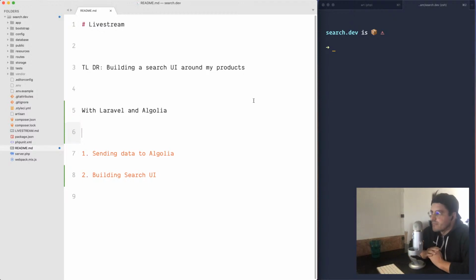Today, it's been a while since I've done anything with Laravel and Algolia together, and I actually proposed to my team that I stream the process of building something with Laravel and Algolia. I'm super excited because it's been a while since I've done Laravel and Algolia together, so it will be super fun, I think, and I'm really glad that you guys are here to see me do that.